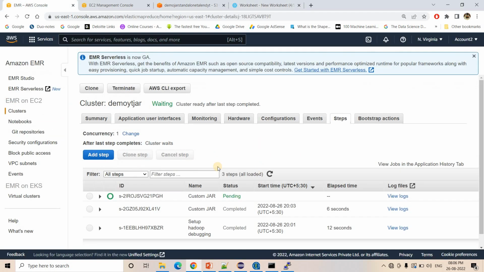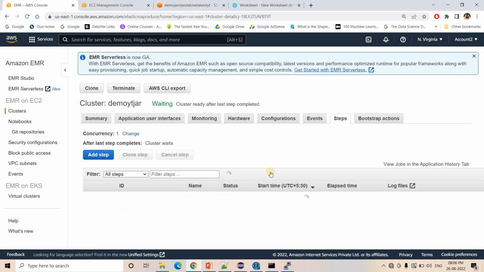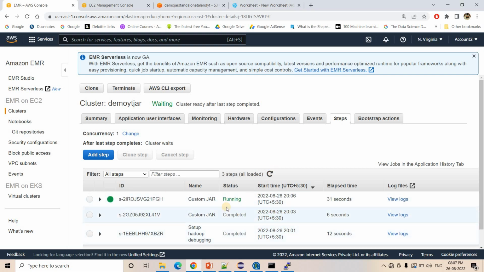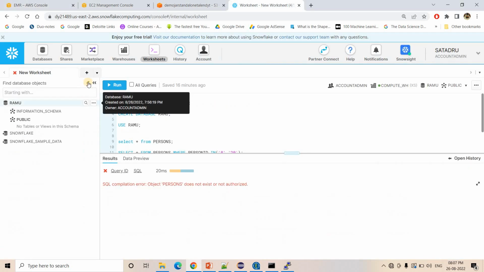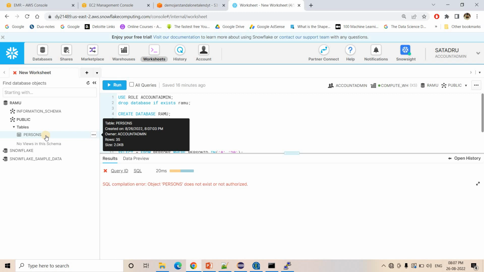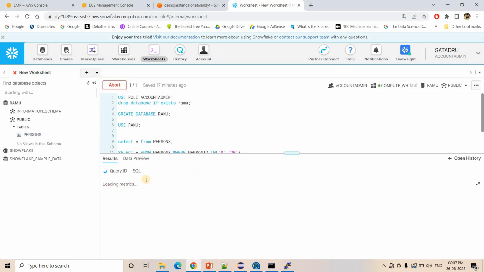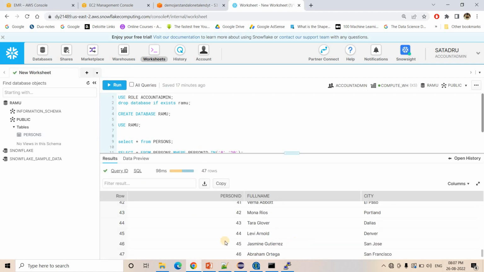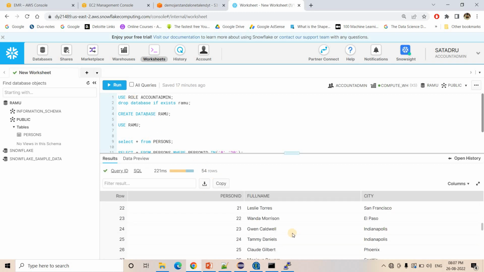Okay, so let's just wait for a couple of seconds. Let the step start execution. So here you can see the custom jar step started running. Okay, right? So we should see the table soon. So here you can see the person table was just now created. Here you can see the timing also, 8:07 p.m. Currently also it is 8:07 p.m. And if I do select star from persons, here you will see currently 47 rows got loaded. Okay, and if I execute again, now you can see 54 rows got loaded.